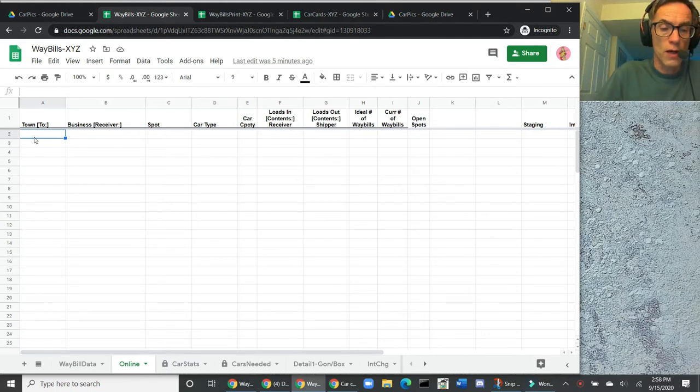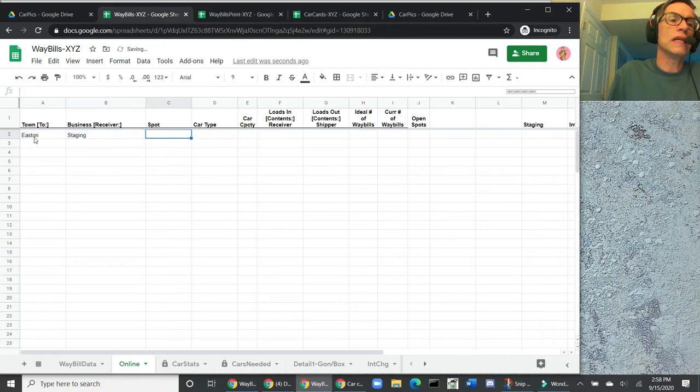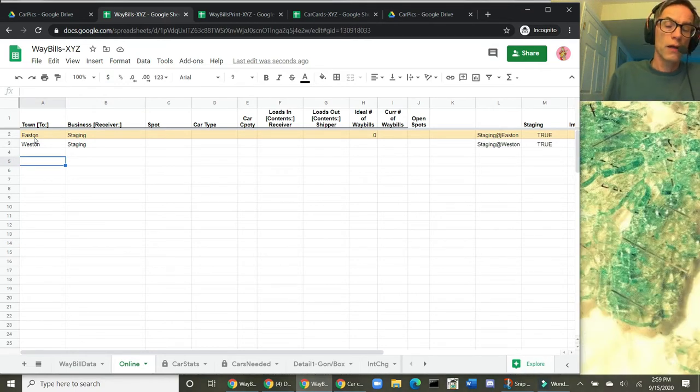So I'm just going to go ahead and start filling this out. So I'm going to put in Easton, and I'm just going to put the business in there as staging, which does have some special meaning here, and there won't be any spot. And then we'll put in Weston, and we'll call that staging as well. And now let's say you can leave some blank lines in here. That's fine. Makes it a little more readable for me.